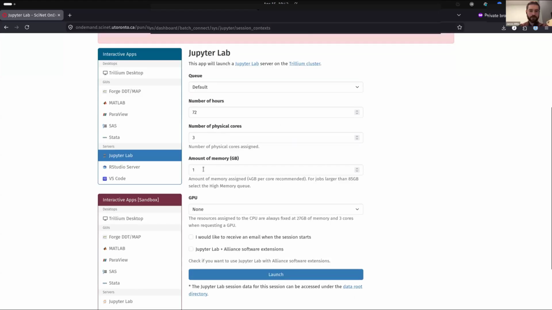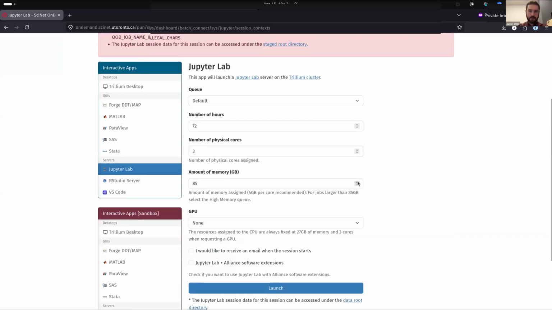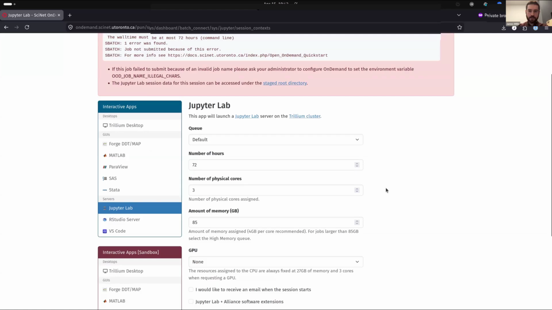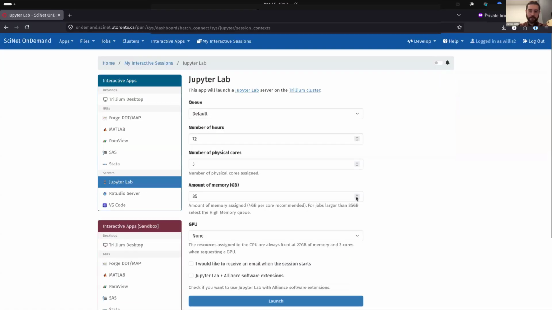The same goes for the memory as well. I think I limit it to 85. So if I try increasing, it doesn't let me increase the amount past 85, that limit that I've set on here.